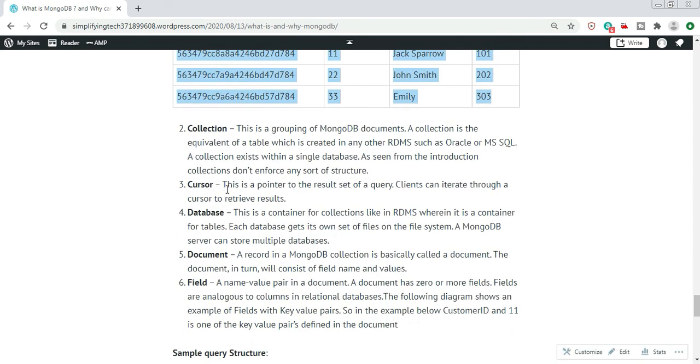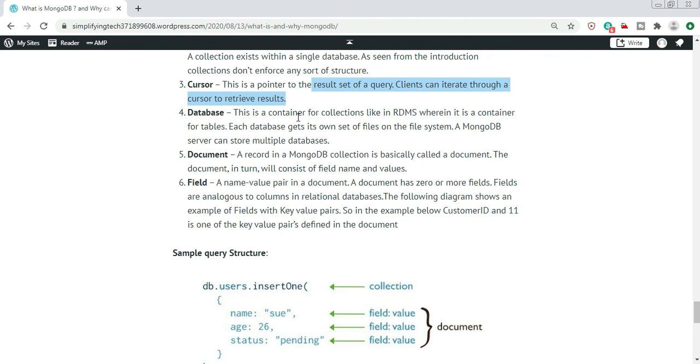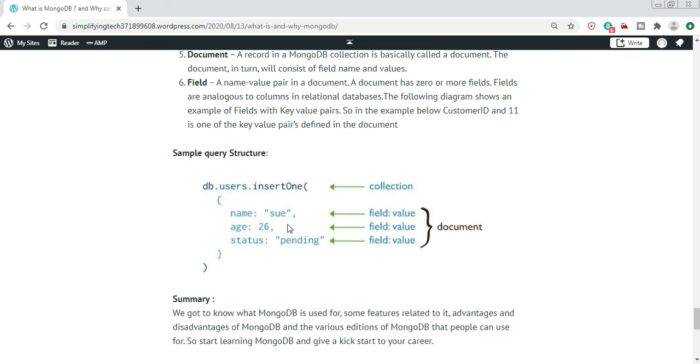Now we have seen the collection. So what is a cursor? It is a pointer to the result set of a query. The client can iterate through the cursor to retrieve the results. The database, documents and fields we have already seen. You can see these are the fields, and this is a sub document.